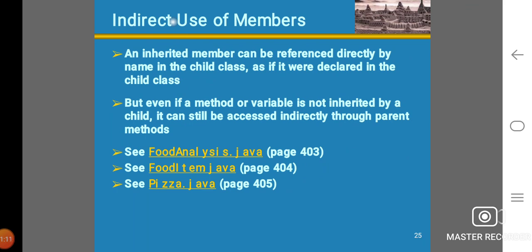Indirect use of members. An inherited member can be referenced directly by name in the child class as if it were declared in the child class. But even if a method or variable is not inherited by a child, it can still be accessed indirectly through parent methods.